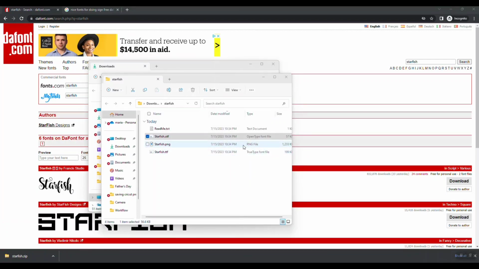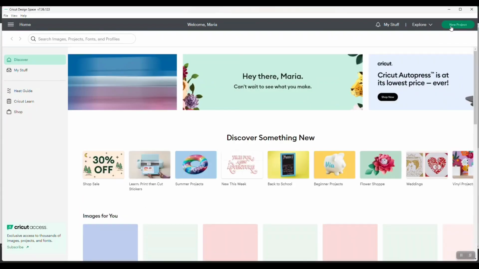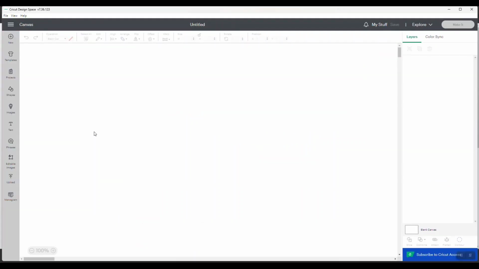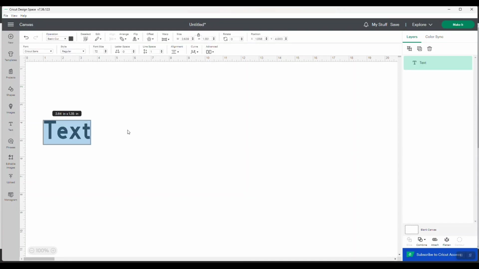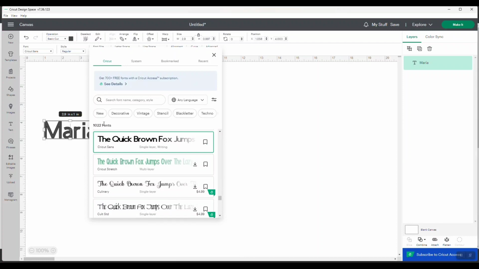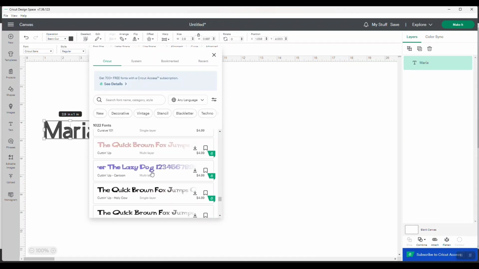And so what you can do is make a new project by clicking new project, and then in this tutorial we are going to create text, and let's say Maria, and over here you can see the font that you can use. Now Cricut provides free fonts, and sometimes you can also buy those fonts from them, and you can then download and install those fonts in your computer.